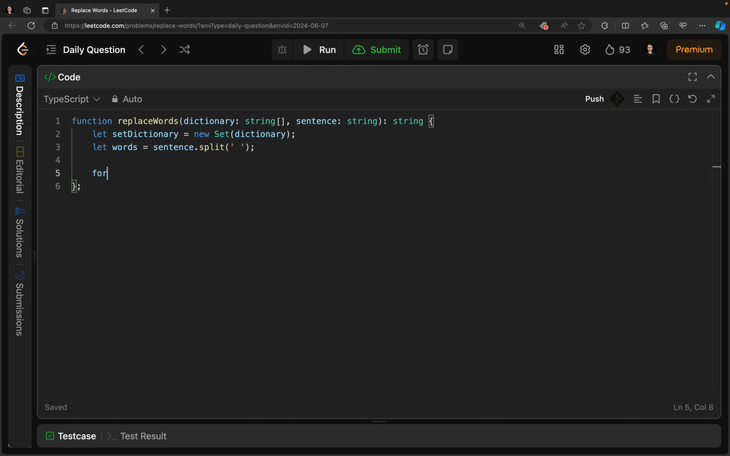So we start a loop using let i equal 0, i will be less than words length, i increasing. Make a new variable word, which will be equal to words[i]. Then let shortest root equal word.